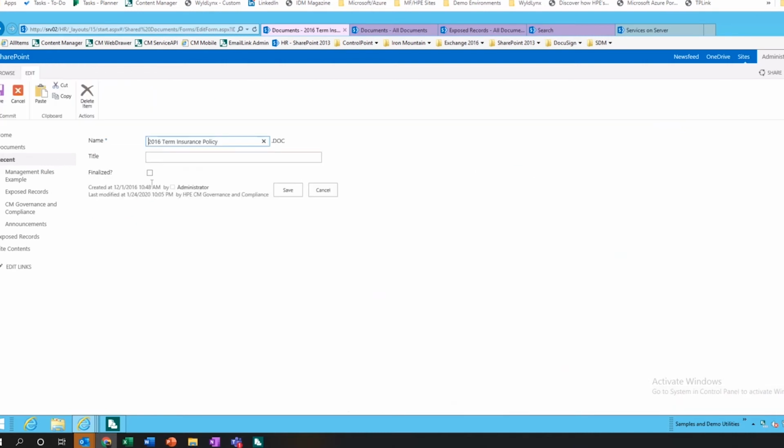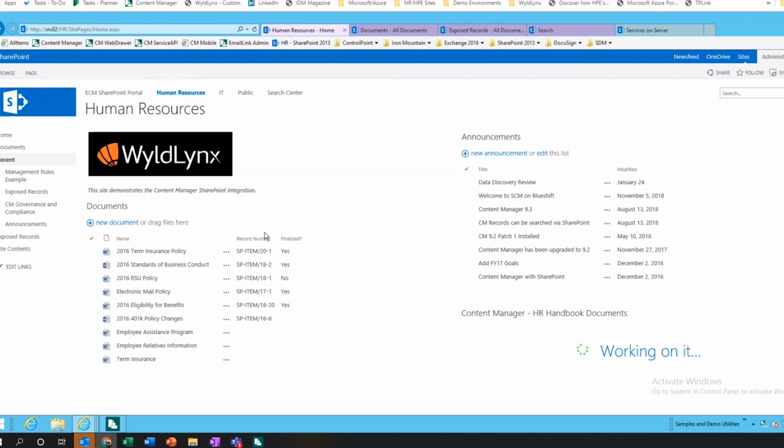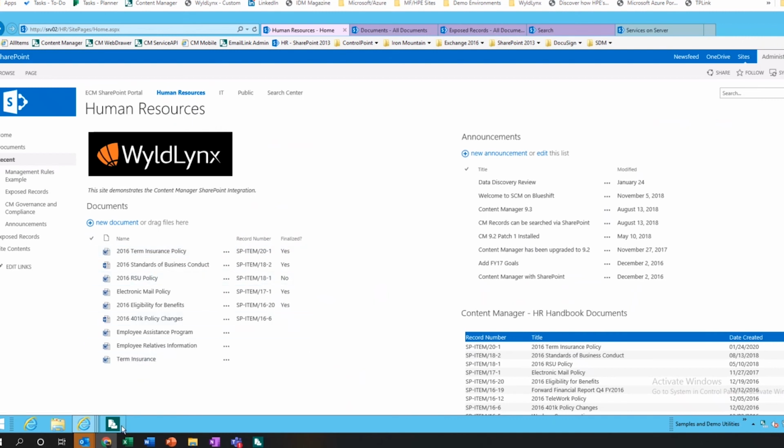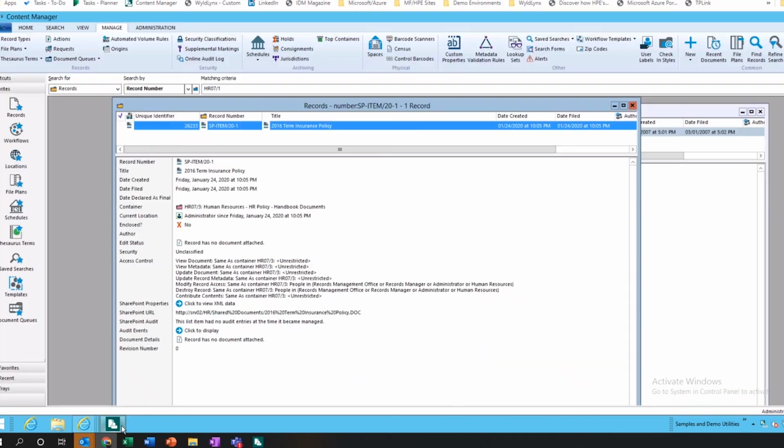Now what's going to happen here is we've got the finalize toggle that we talked about before. So when I click this and hit save, what's going to happen behind the scenes, and this won't be instant, is there is a process that will go through and notice the changes, go into Content Manager and update whatever that change may be. Effectively this is going to go back into Content Manager and say that it's finalized, and when we go back into Content Manager shortly, we'll see that this gets updated and the edit status has now been finalized.